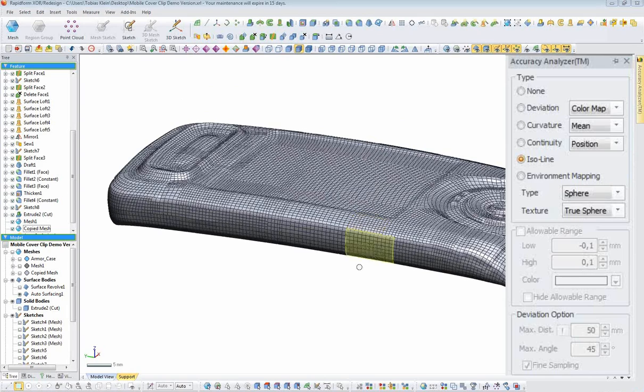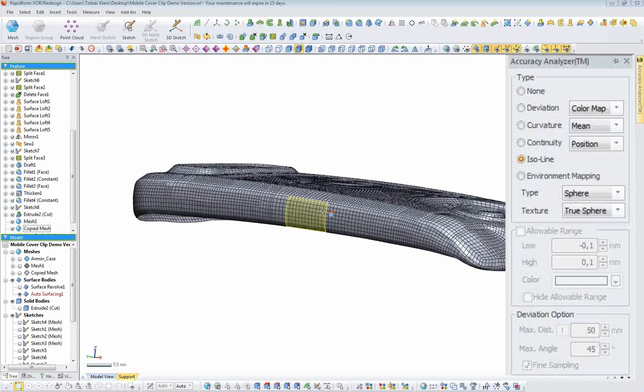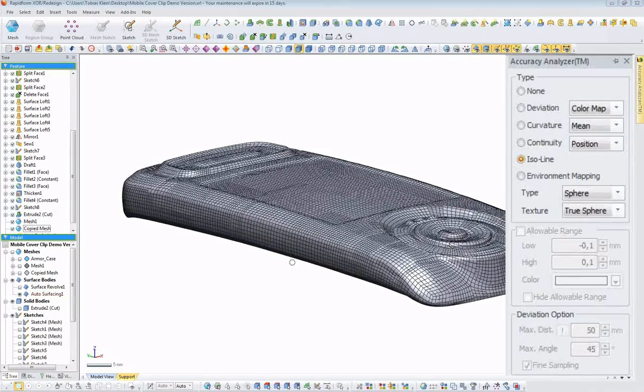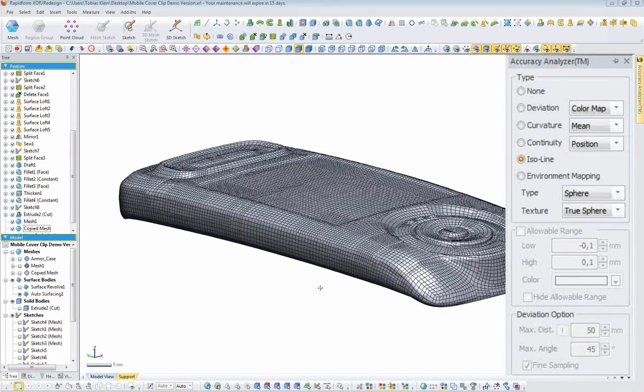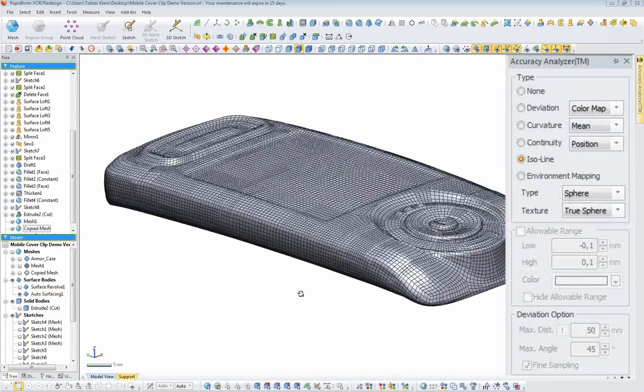Of course, with this surface, if you have a complete closed scan, you could also go into the CAD program, but you cannot modify the surface anymore.